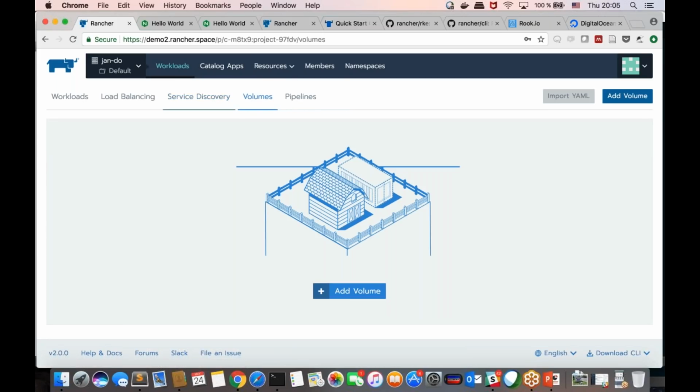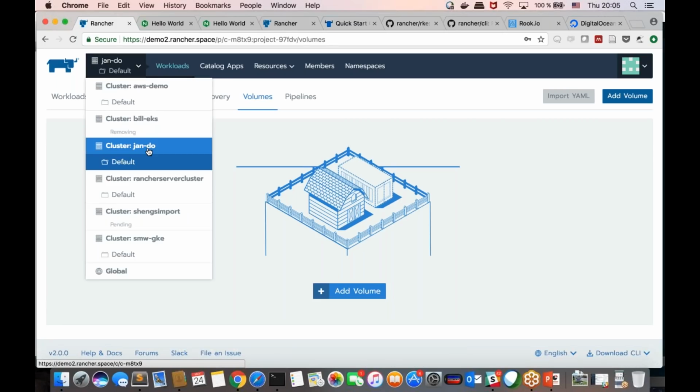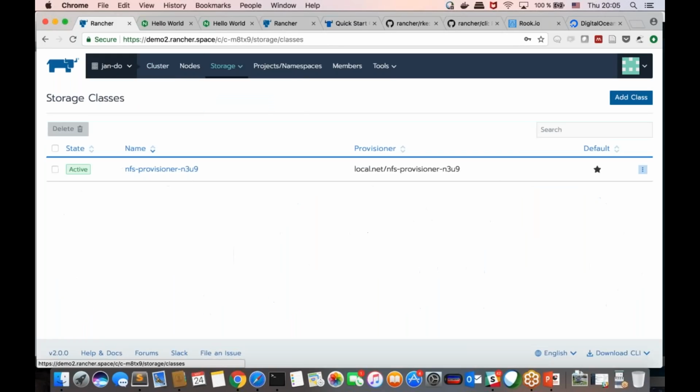Okay, so we have to go to the cluster level storage. Basically, there are two ways in Kubernetes to provide a persistent volume. You can either create it beforehand, define it beforehand, or you can use something called a storage class, which is basically a dynamic provisioner of volumes that are backed by some kind of persistent storage.